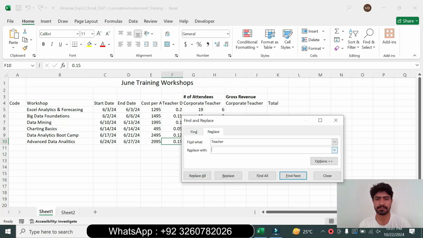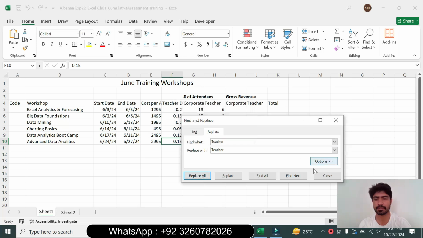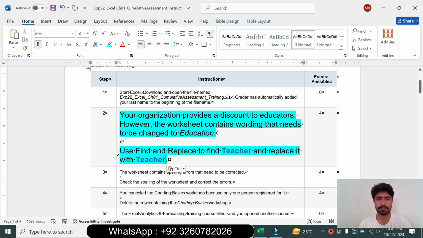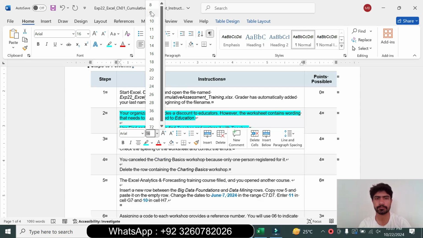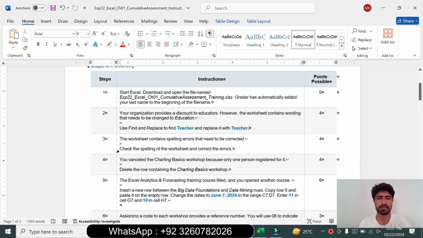Select replace all. Done. We made 3 replacements. Click OK and click close. So question number 2 is complete. We can move to question number 3.